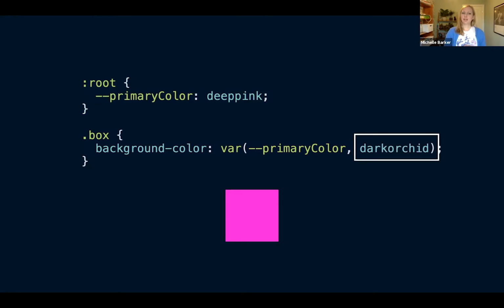And we can also provide a default value if we choose to, in case there's a possibility that we're using the custom property before it's been defined. So if we've previously defined the custom property like we have here, then our box is going to be deep pink. But if we haven't defined it yet, then it's going to fall back to the default value, so dark orchid as the background color.